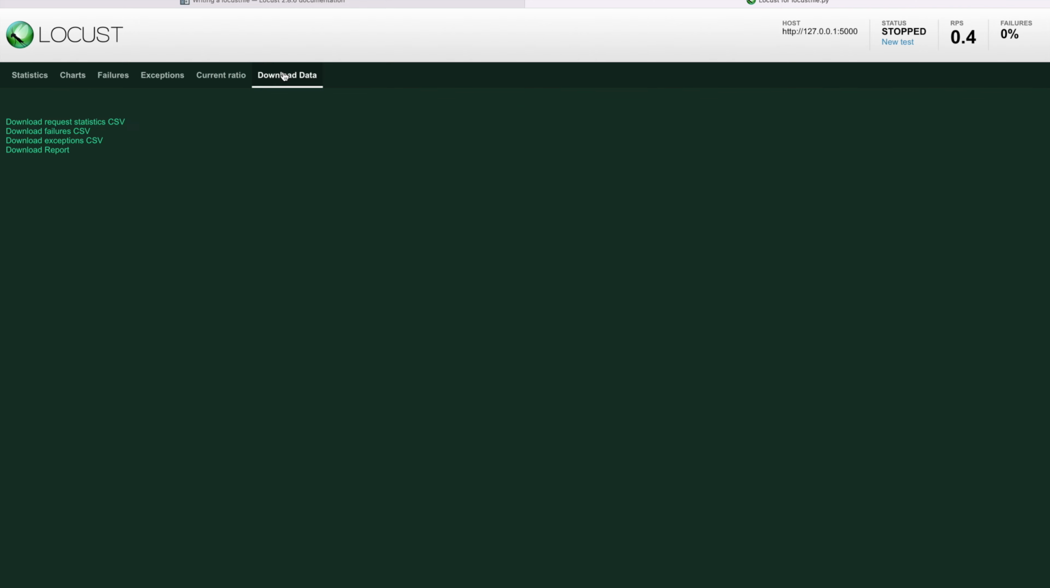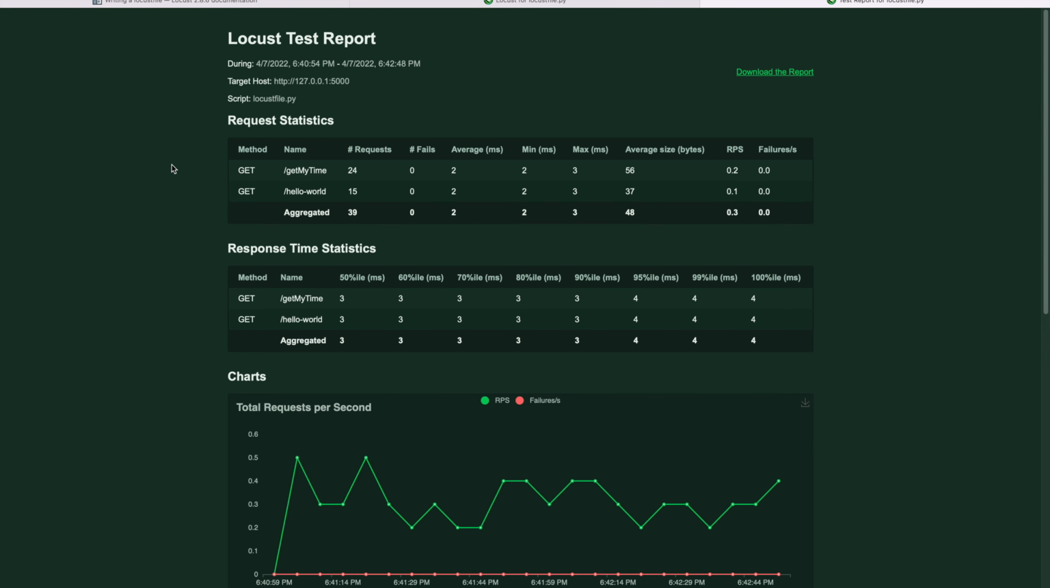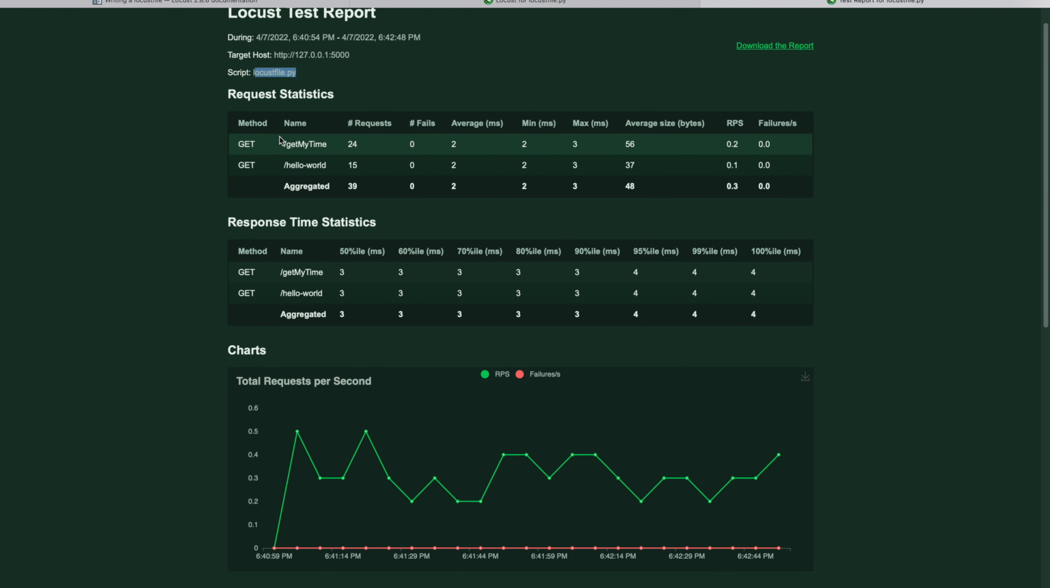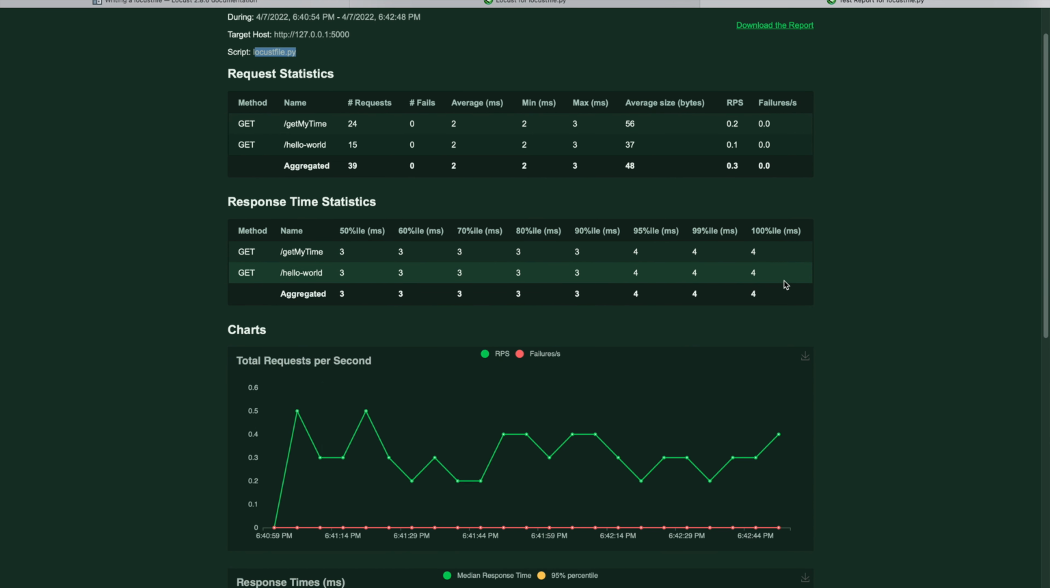So we have a download data tab. If you see here, we have all types of reports. We have CSV, the request statistics CSV reports, and failure reports, exceptions, and download reports. You can just click on this download report and you can see the summary of the run. You see the time between this and this, and the target is my localhost, and the script is locust file.py. And see the methods. I have two get methods, getMyTime and hello world, and how many requests it fired. Totally 39 requests.